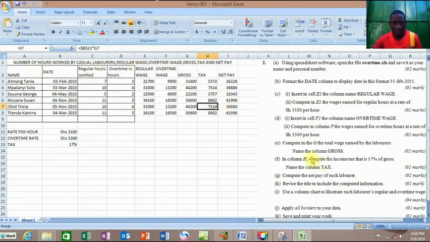So I'm not saying that everyone is supposed to be having what I'm having. So you can put anything that you feel is suitable for that table. Now, revise the title. We are done with that. Use a column chart to illustrate each laborer's regular and overtime wage. So we need the regular wage, the overtime wage, and the names of the laborers. That means that we are going to highlight those columns.